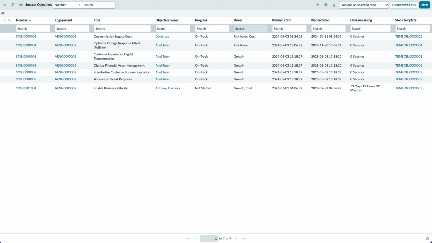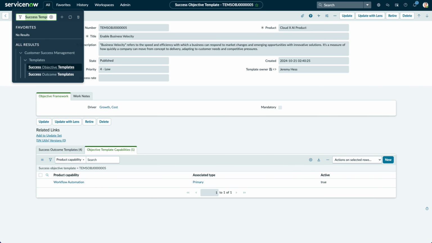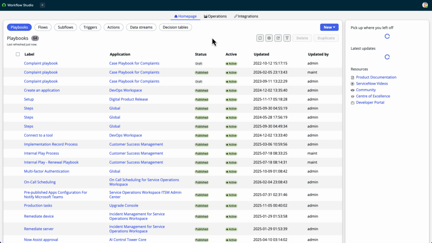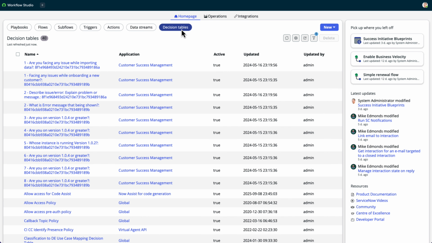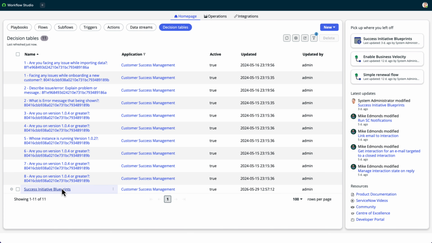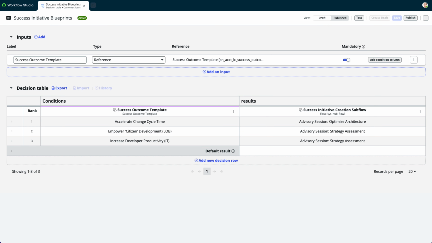Before the Australia release, triggering automation from a template required a business rule watching the stock template field on the objective table. It was functional, but coarse. Now, the Success Initiative Blueprints decision table replaces that with outcome-level precision. Each row maps a specific outcome template to a subflow in the Workflow Studio. When an outcome is created from that template, the mapped subflow fires automatically. Those subflows have the full capabilities of the Workflow Studio: creating and updating records, making API calls, invoking Now Assist AI, whatever the motion requires.